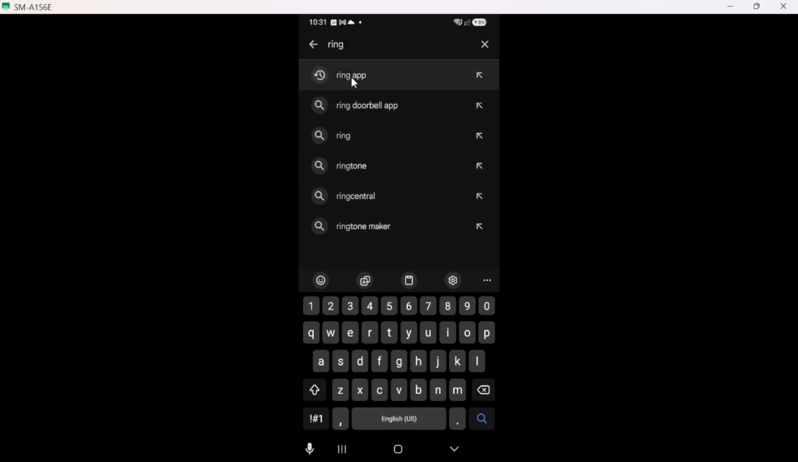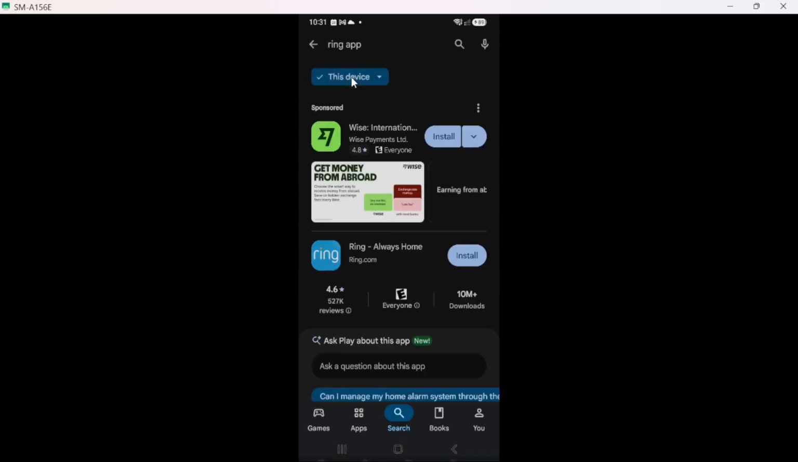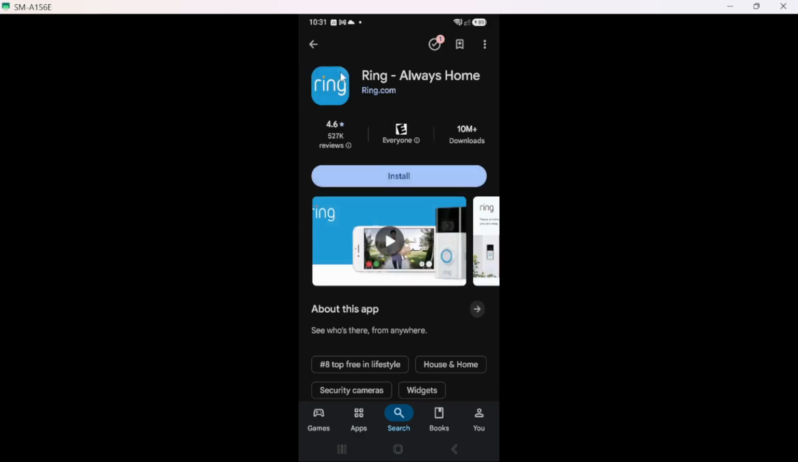This will bring up a list of apps related to your search. You should see several options, but we're looking for the official Ring app. Now look for the app that has the name Ring Book Always Home. It should be prominently displayed, often with the Ring logo next to it. Selecting the correct app is crucial because using unofficial apps can lead to security concerns.